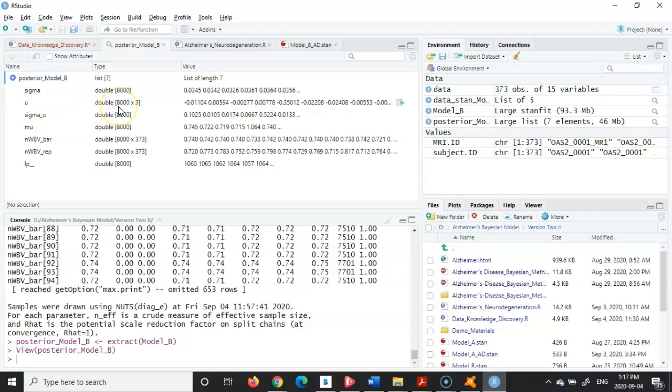You see that it's an 8,000 by 3 matrix, which means that the columns are essentially U1, representing the converted random intercept, U2, the second column, which represents the demented random intercepts, and U3, which represents the non-demented random intercepts. We have 8,000 rows from our posterior distribution, and each row represents one possible value for each U1, U2, and U3.